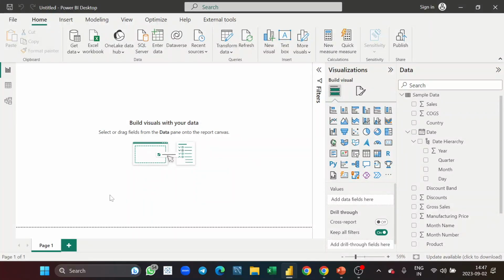In the report view, you can see at the bottom there is a page one which has opened, and on the right side of that there is a plus option where you can add a page. If you click, the page 2 will be opened. Now suppose I want to rename this page. What I can do, I can double click here, rename it such as chart 1.